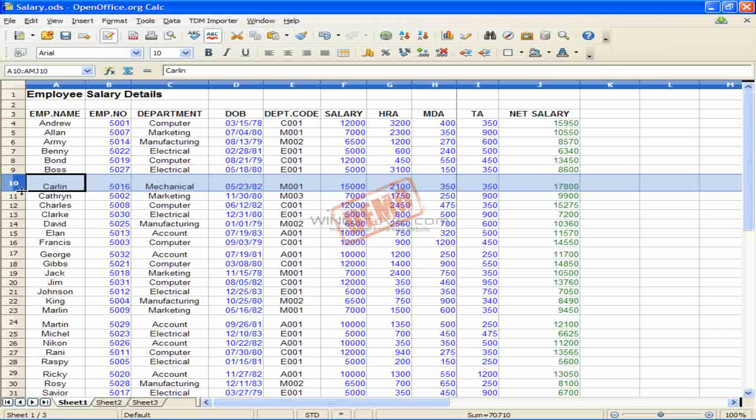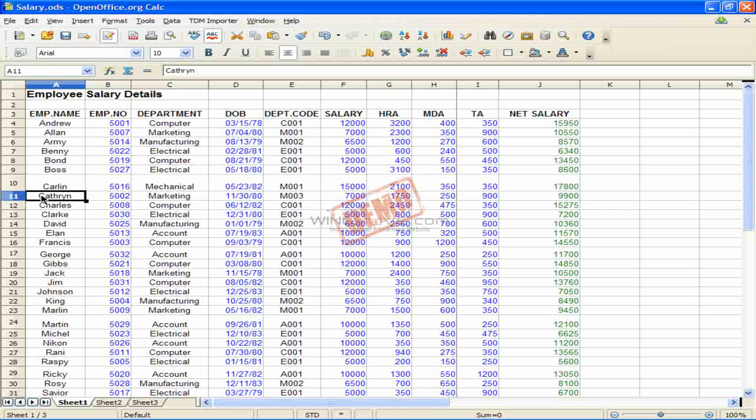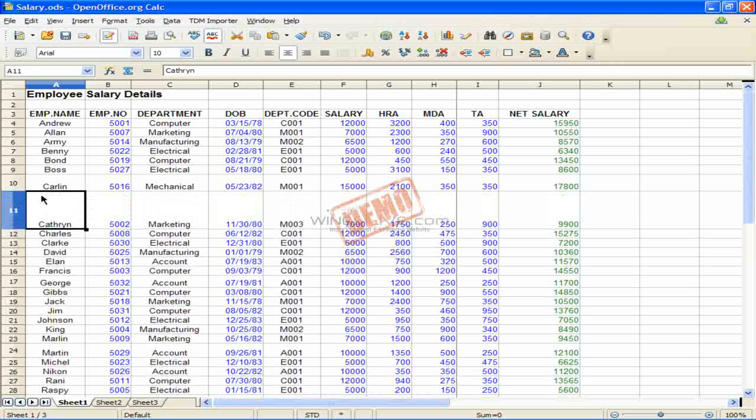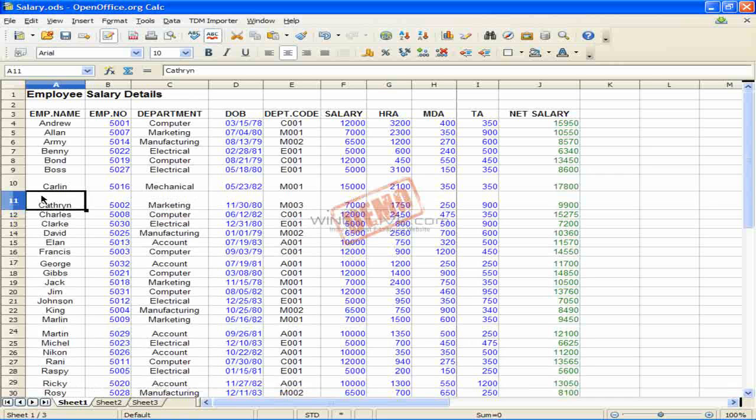Method 3. Place the cursor position in a cell. To increase the height of the row, use Alt and down arrow, or to decrease the height of the row, use Alt and the up arrow key.